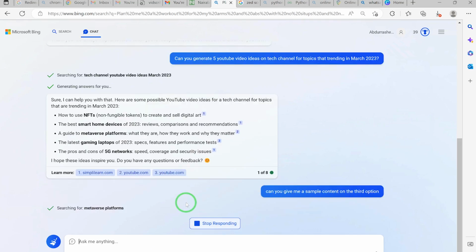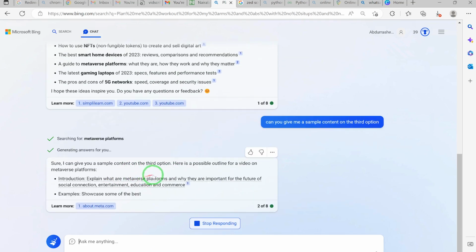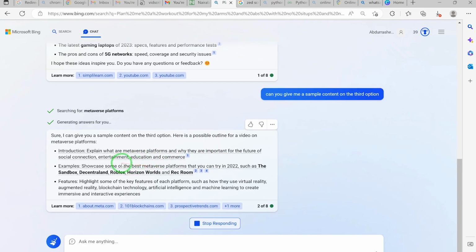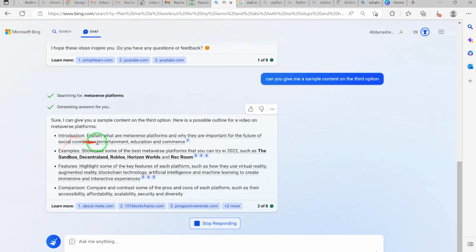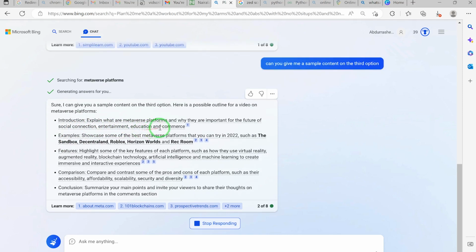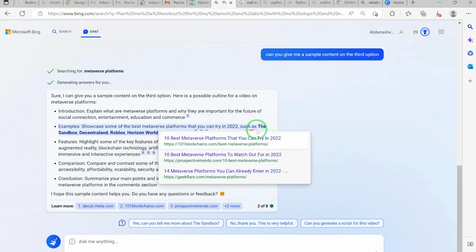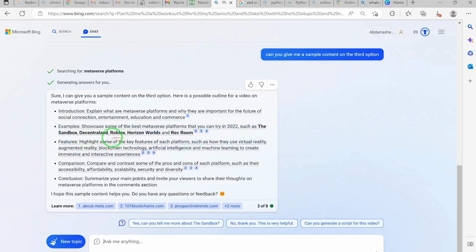Metaverse platforms. Sure, I can give you a sample content on the third option. Here is the possible outline for a video on metaverse platforms. Introduction, explain what are the metaverse platforms and why they are important for the future of social connections, entertainment, education and commerce. Examples, showcase some of the best metaverse platforms that you can try in 2022, such as the Sandbox, Decentraland, Roblox, Horizon World, and Rec Rooms. Wonderful. I've never heard of any of these features.